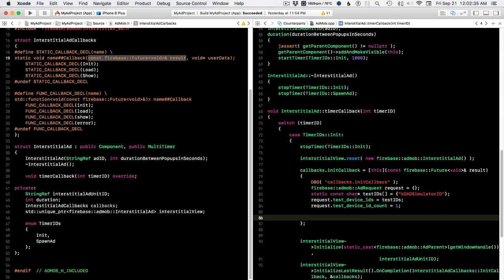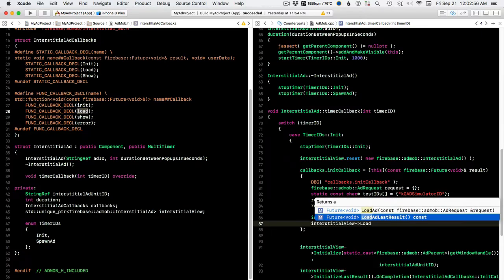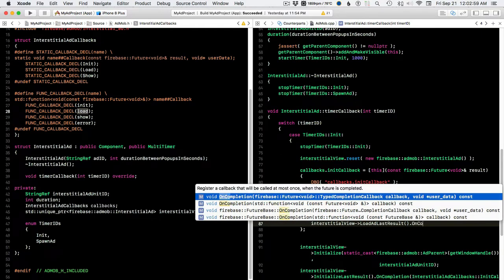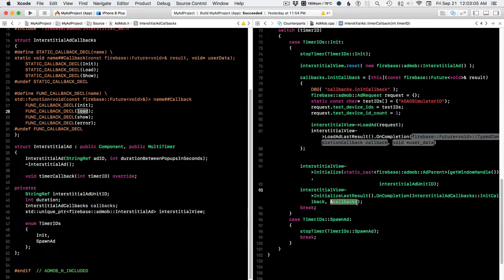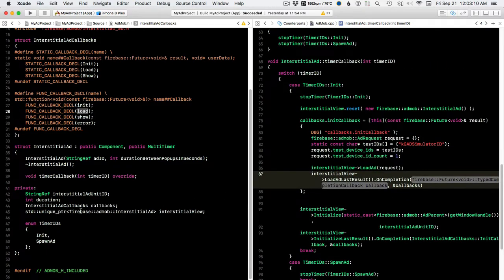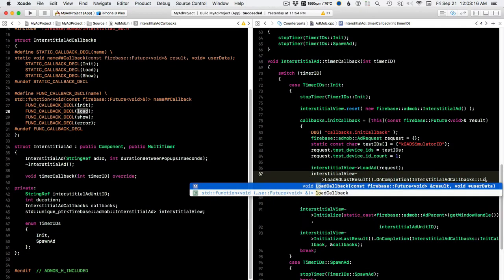So now we can tell it to load the ad. And then when it's done being loaded, we want to tell it to do this load callback. Load ad last result dot on completion. We'll follow the same pattern we did here, where we pass in callback, our data type, and then here we're going to do callbacks, load callback.